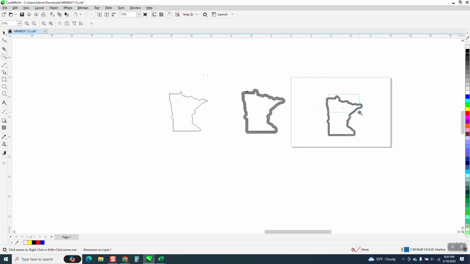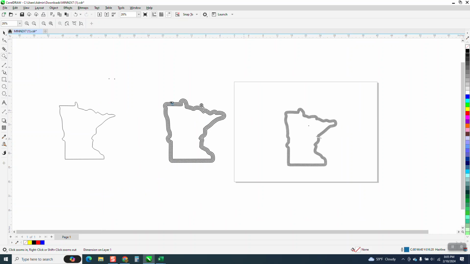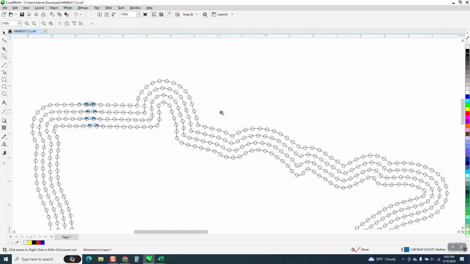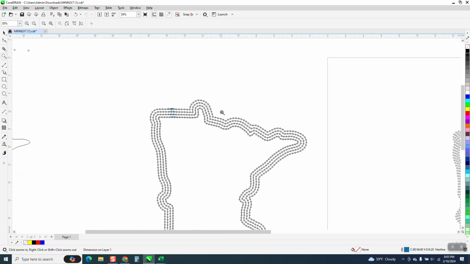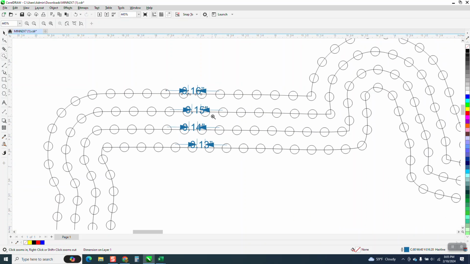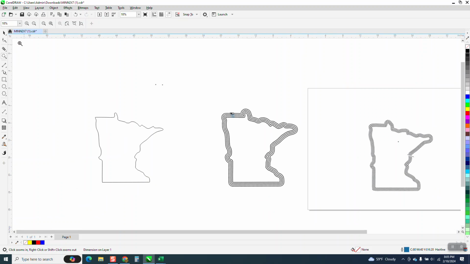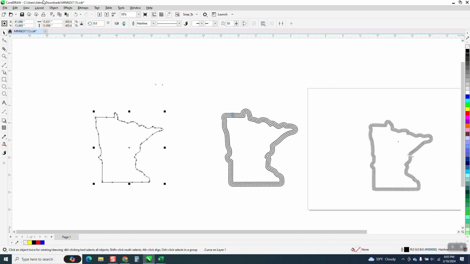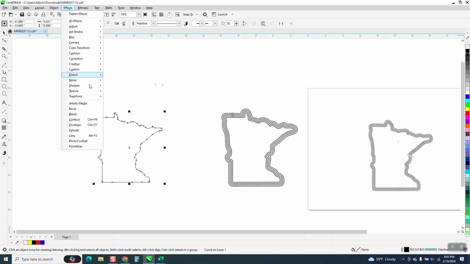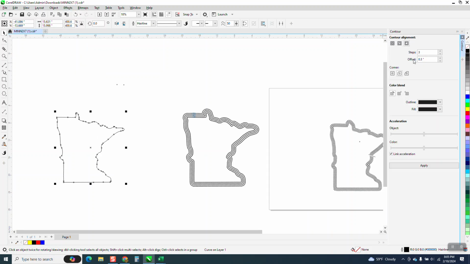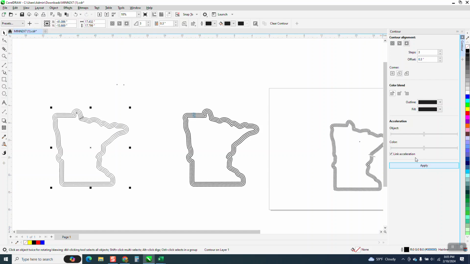Now, this one I did with object to path, and just as good and maybe even better, I used the blend tool. And every version has the blend tool. But what you need to do, and for the one I did yesterday, I smoothed out his map a little bit. I'm going to go to effects and contour. I'm going to contour 3 times 0.3 of the outside with rounded corners, and I get that.